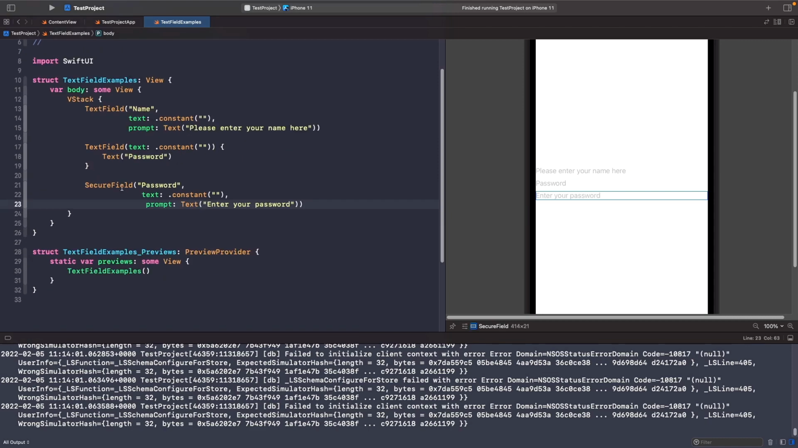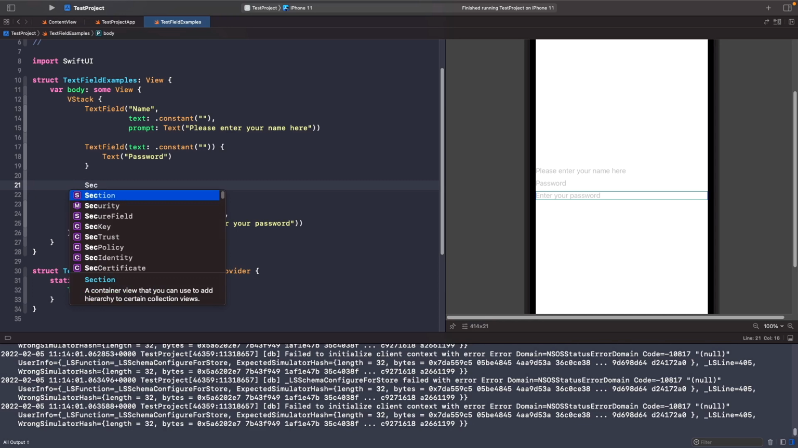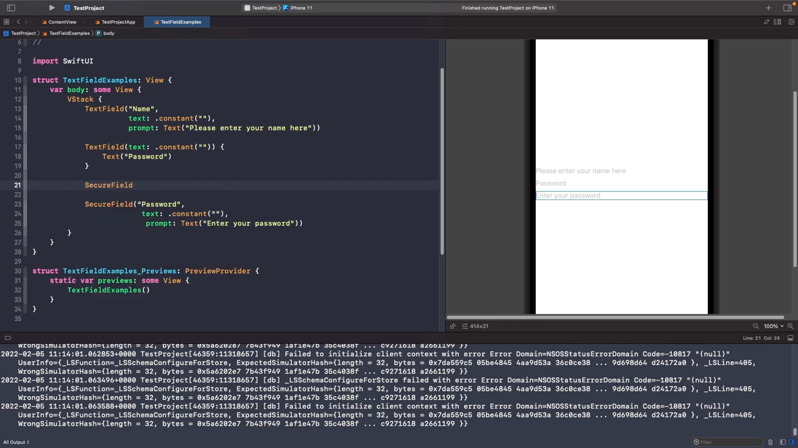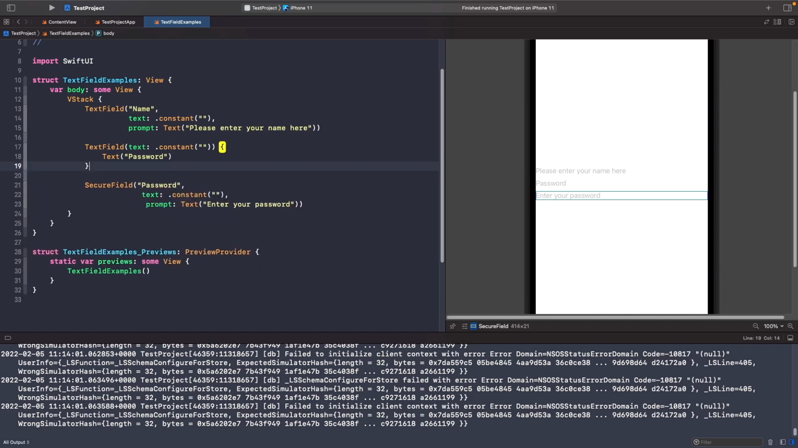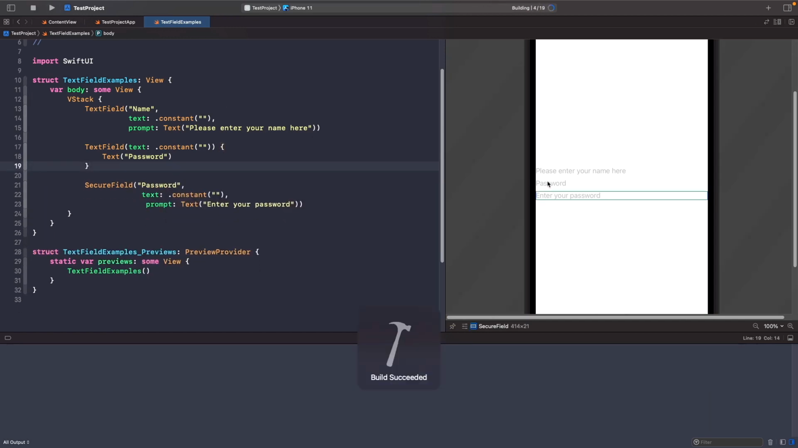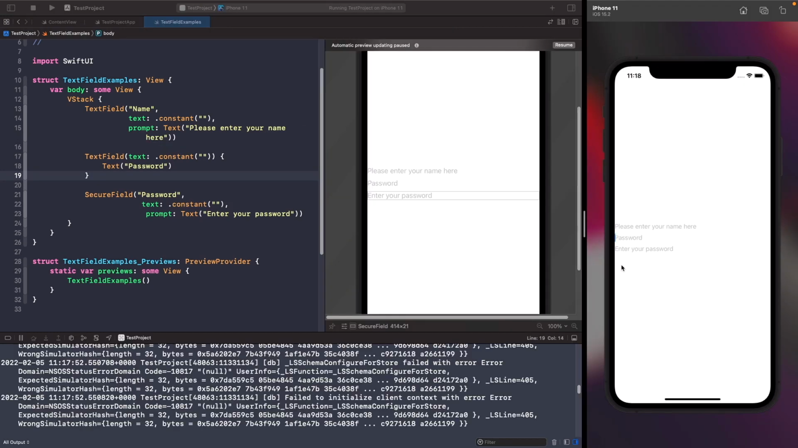So now we have a secure field, and when you create a secure field, you'll notice that the initializers for it are pretty much the exact same as text field, so there's not really anything that's different. The only thing that is different is that if we run this on the simulator and type in both of them to see what happens, you'll notice that in the password field, I can see what I'm actually typing in. But if I go into the secure field, you'll notice that it doesn't expose what I'm typing.